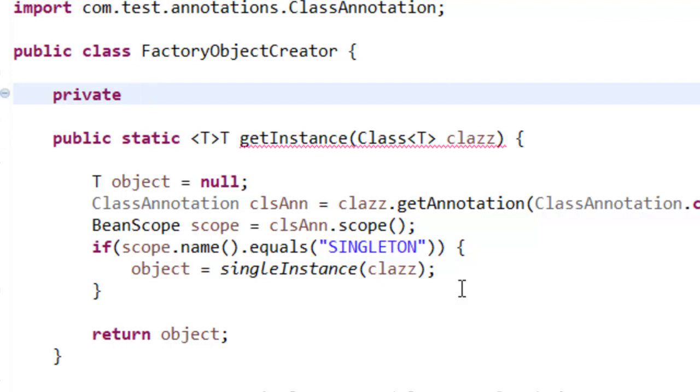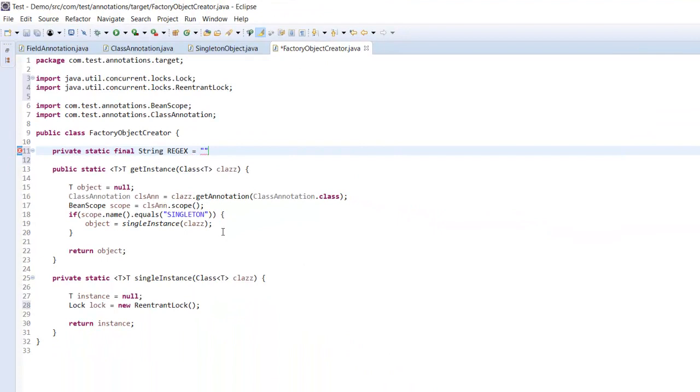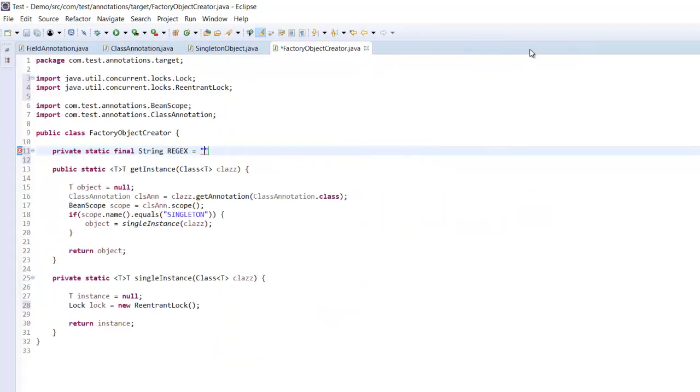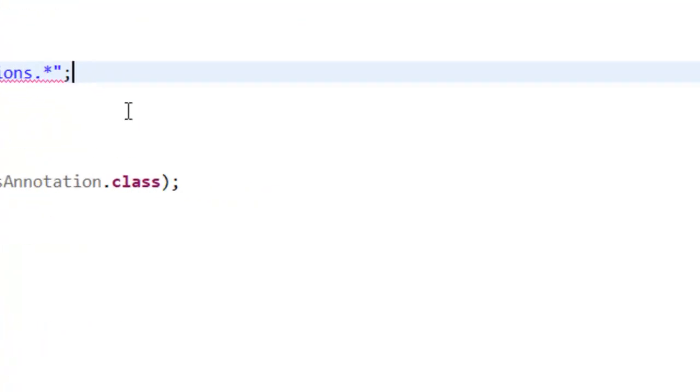So I am defining private static final String regex equals. Now what our package structure is: our package structure for this particular concept is com.test.annotations.consume.target and so on. So the base package is com.test.annotations. So what I will do is copy this and paste it over here, with a star. So whatever comes in this pattern, the class with this pattern, that class only should be instantiated, not other classes.